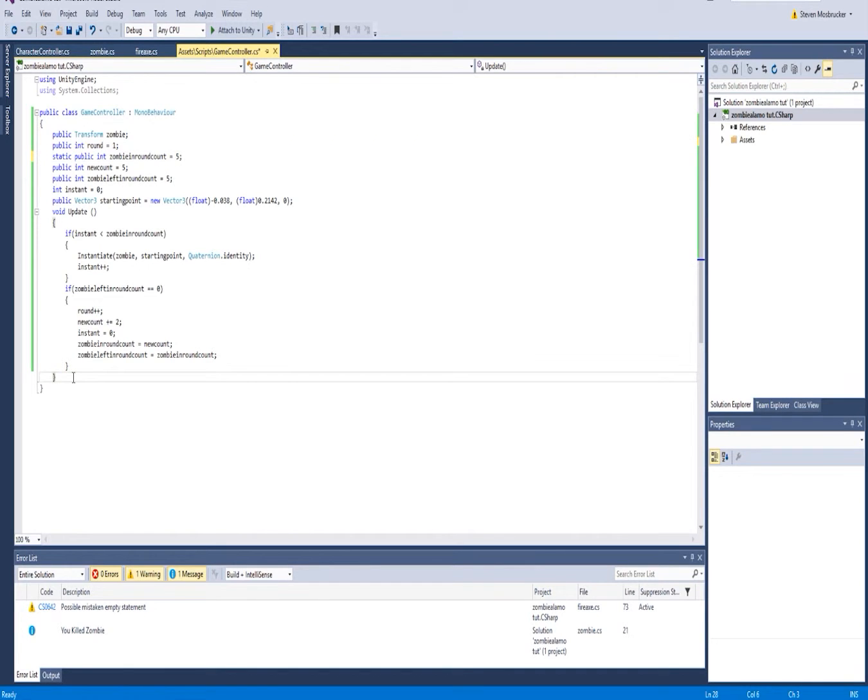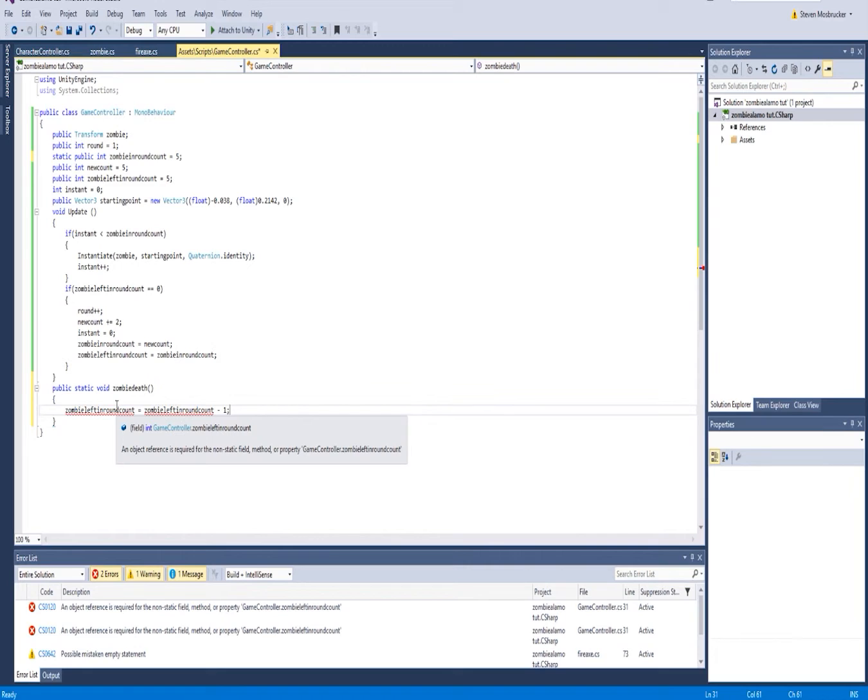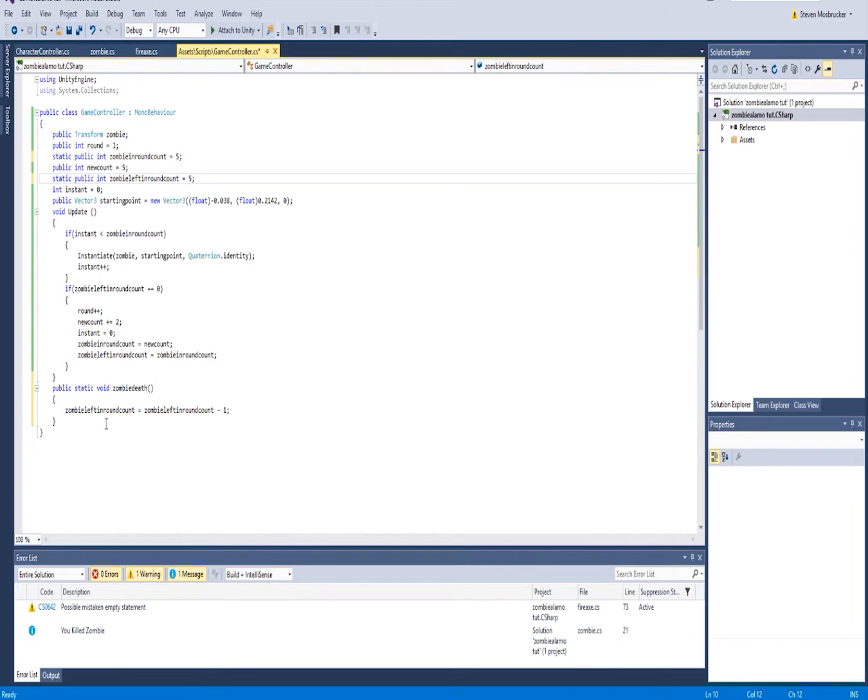Alright. And then I'm going to create my own method that is also static, called zombie death. And in zombie death, I'm going to just decrement how many zombies are in the round. So now that I have this available, oh, I missed one being static. Oh, this one. This one's supposed to be static. Sorry about that. So they're both supposed to be static since I'm referencing them both statically.